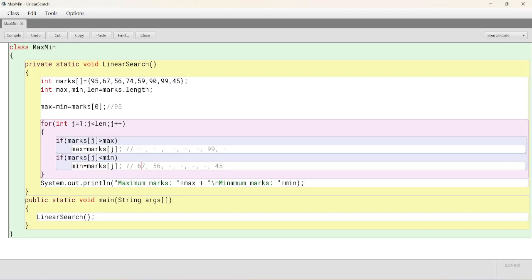Then 56 came. It's not greater than max. It's less than min. So min will contain 56 now. All these iterations, it won't store anything. But here, when 99 comes, yes, marks of j is greater than max. Max was having 95, it stores 99. Separate if statement, again checking min. All these things are not less than 56, so it does not do anything, no storing. But 45 is less than 56. So it stores. So we are finding maximum and minimum inside the for loop. Outside, maximum marks are max, minimum marks are min.